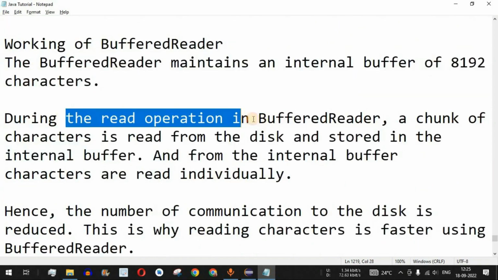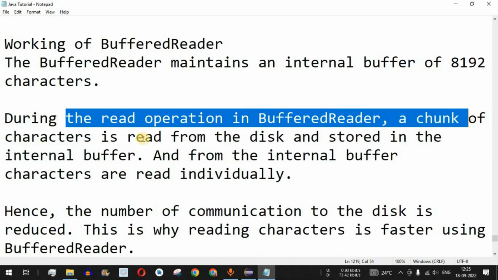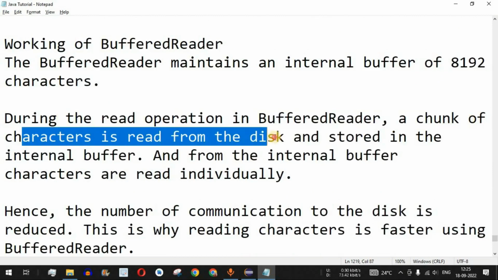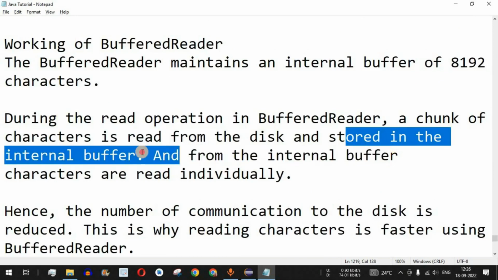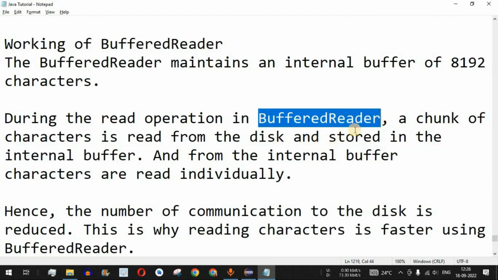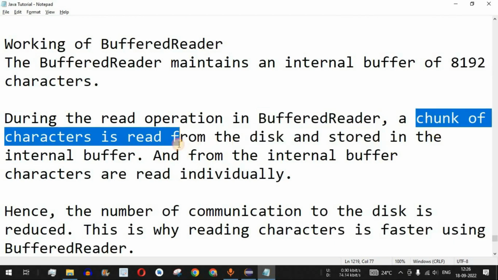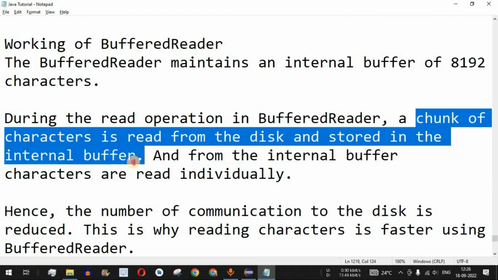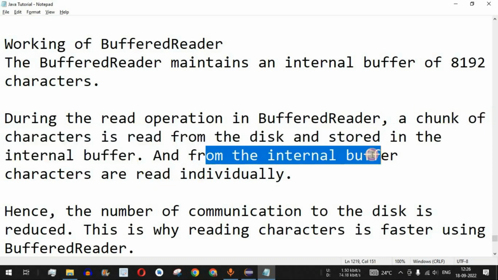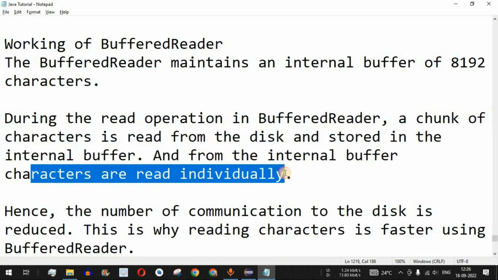Now during the read operation in the BufferedReader, a chunk of characters is read from the disk and stored in the internal buffer. So guys, this is the main functionality of the BufferedReader, due to which it is more efficient than other readers. Basically a chunk of characters is read from the disk and stored in the internal buffer, and from the internal buffer characters are read individually.